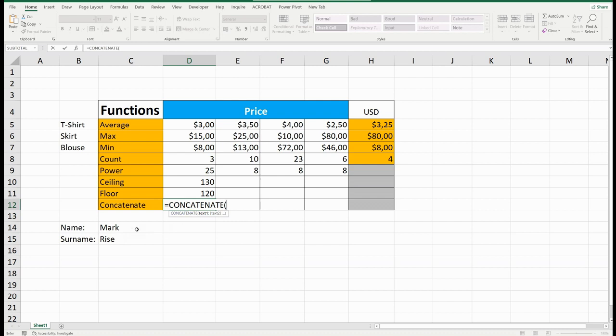We should put here C14, semicolon. Of course, we understand that if we press here and close brackets, this name is going to be reflected like this. It's not convenient. We need a space between this name, yeah? We have to put here this space and the result will be with the full name with spaces between the first and last name.